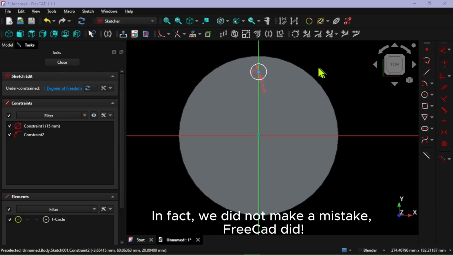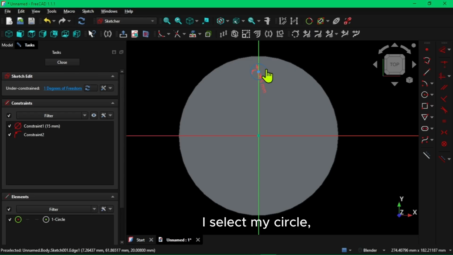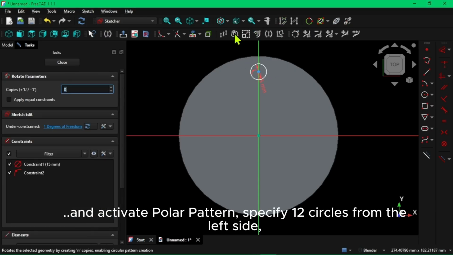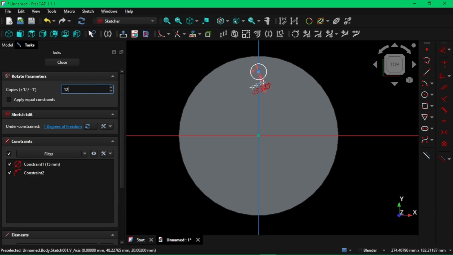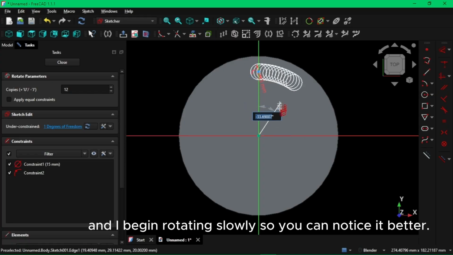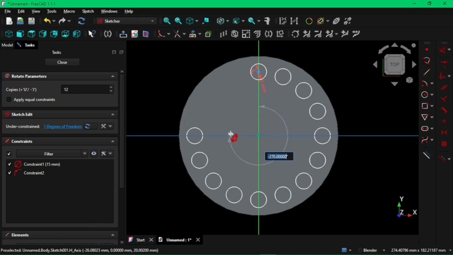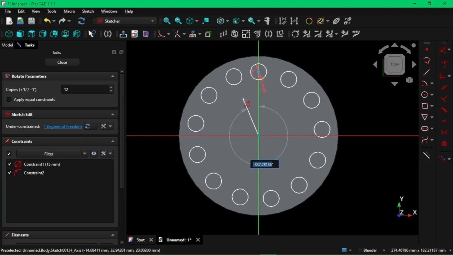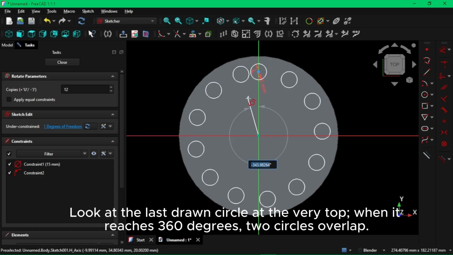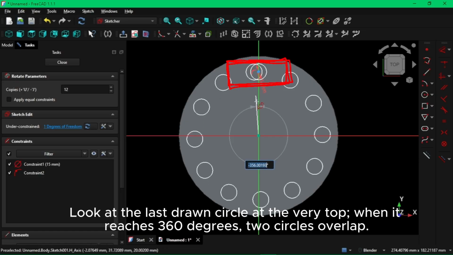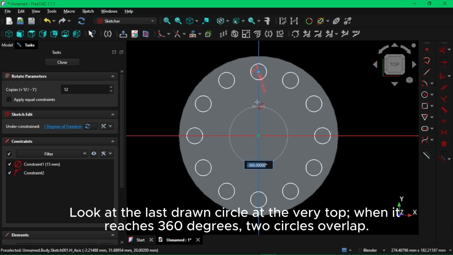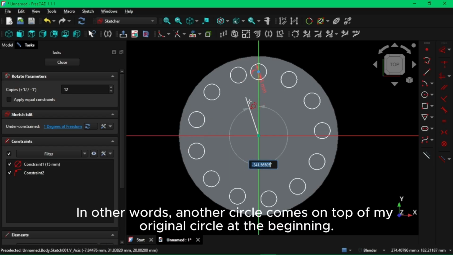In fact, we did not make a mistake. FreeCAD did. I select my circle and activate polar pattern, specify 12 circles from the left side. And I am marking the center. I state my starting direction. And I begin rotating slowly so you can notice it better. Look at the last drawn circle at the very top. When it reaches 360 degrees, two circles overlap. In other words, another circle comes on top of my original circle at the beginning.